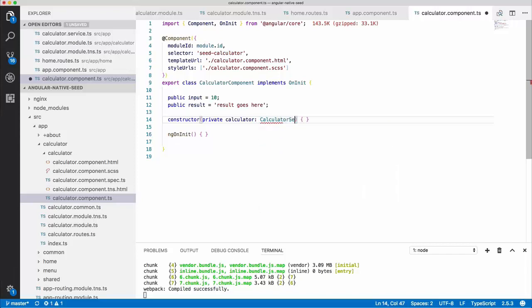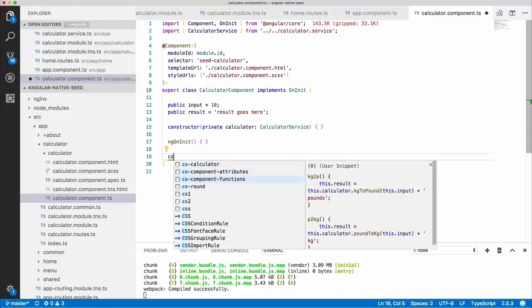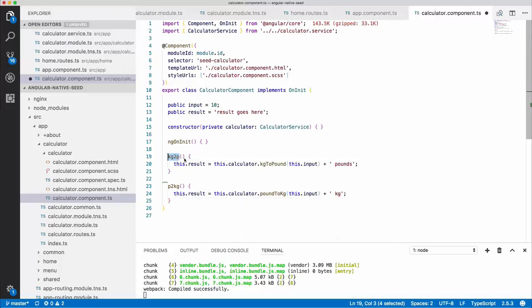I'm going to use dependency injection to load our calculator service, which sits over here nicely. And then finally I'm going to expose some of the functions, like kilograms to pounds and pounds to kilograms. So this is completely platform agnostic. Now we just have to implement the individual elements.